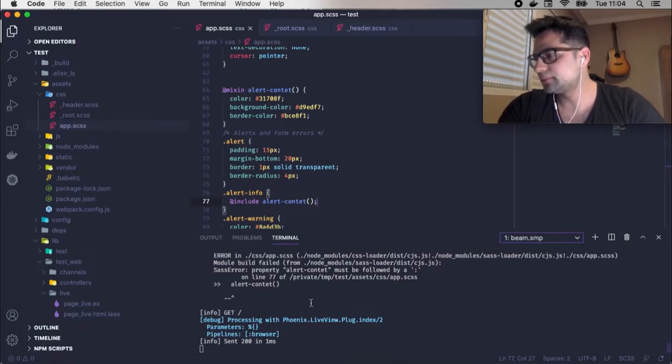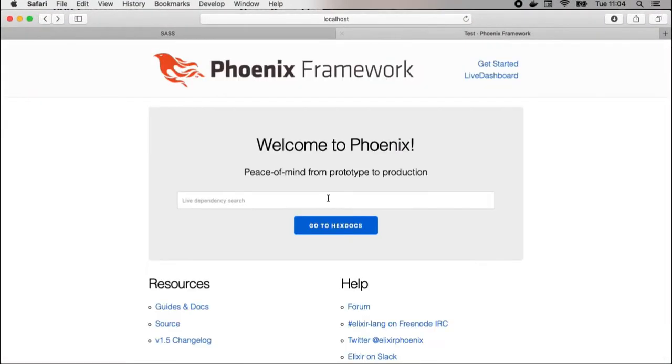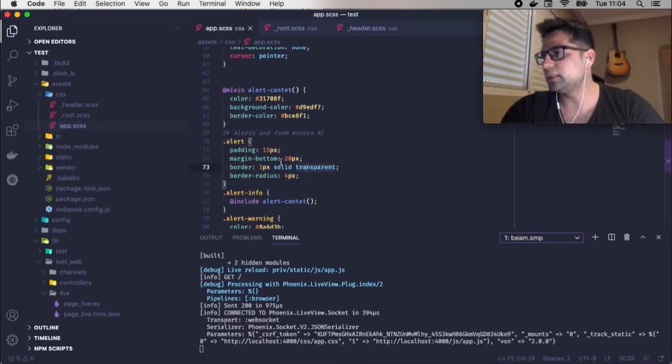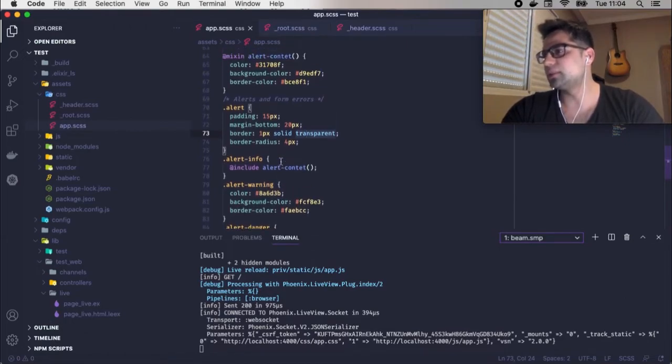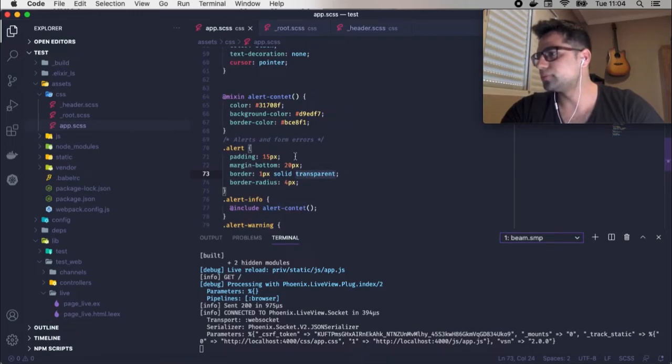When you do this and test it again, we can see that we have some errors now. It's okay. Let's try now using this for info, warning, and danger. So now we can pass in the variable color, bg color, and we can pass border color.